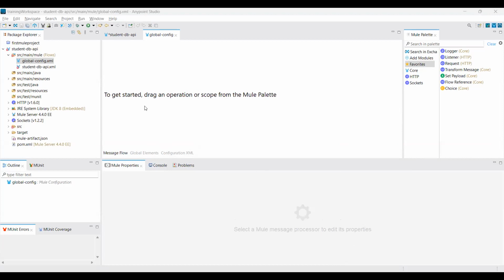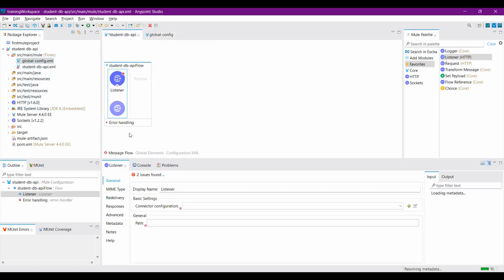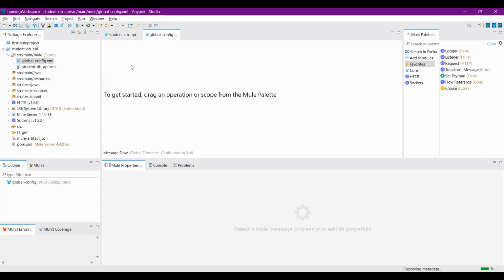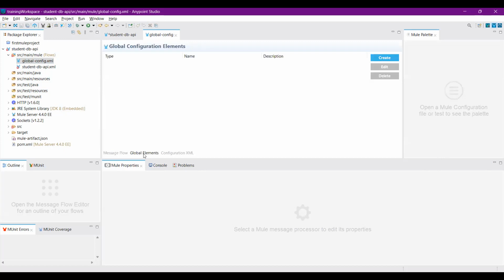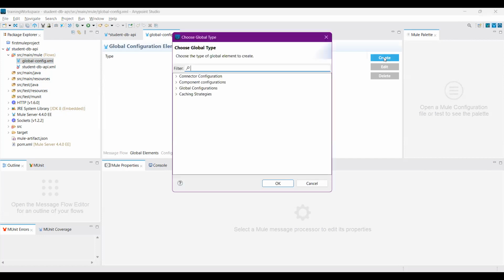Okay. So now we created this global configuration, this config file where we are expecting to create configurations that will be used across by different files within the project. Here we see the listener is waiting for connector configurations. So we will create a connector configuration here. As I mentioned in the previous sessions, all our configurations go and reside under global elements. So let's come to global elements. Let's create an HTTP listener config.